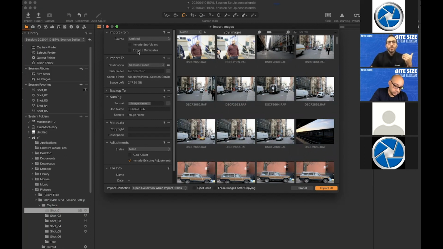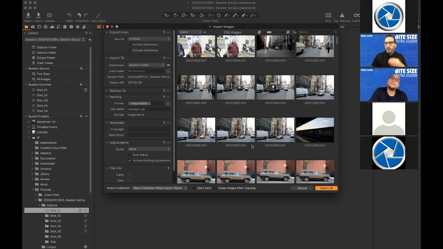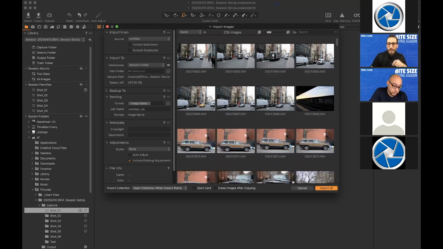You can also choose exclude duplicates. Sometimes I have the tendency of shooting, importing, not clearing my card, putting it back in and shooting more. And if I were lazy and hit import all, after already importing previous ones, it would duplicate them unless I check this button. But generally speaking, my workflow is shoot, import the ones that I know I need by selecting them, eject the card, do the same thing over. But if you were hitting import all every time without looking and choosing, exclude duplicates might be something that you want to look at.